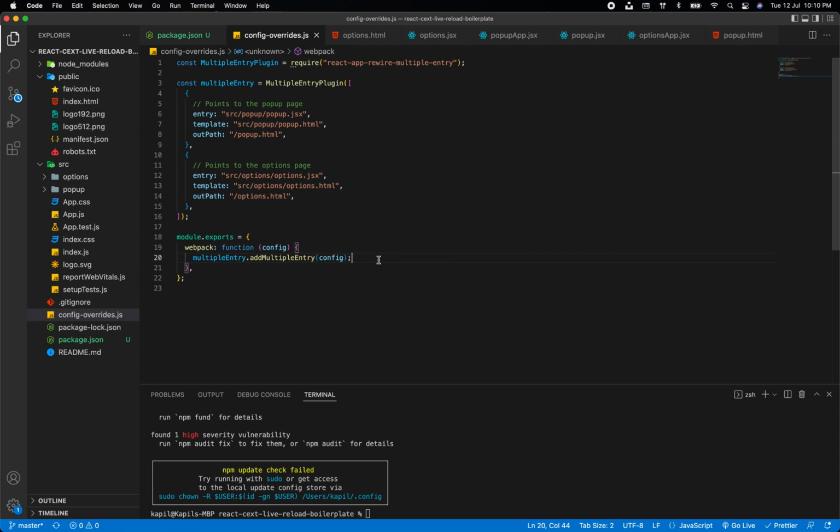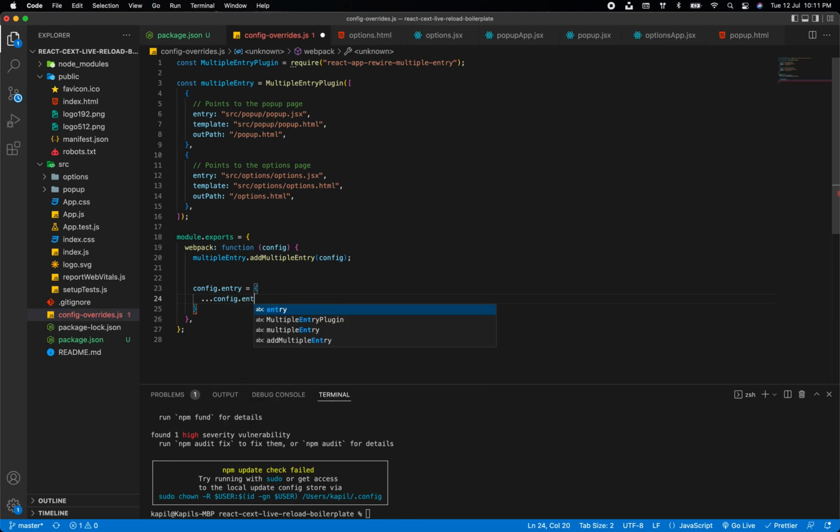Now after this, what we can do is we need to define the same thing for our background and for our content as well. Now for background and content, it's a bit different because we don't have any HTML files associated with them. So what we will do is we will create one more config.entry here. Now we will take all the other entries first, because we don't want to change any of that, and we want to add our entries here.